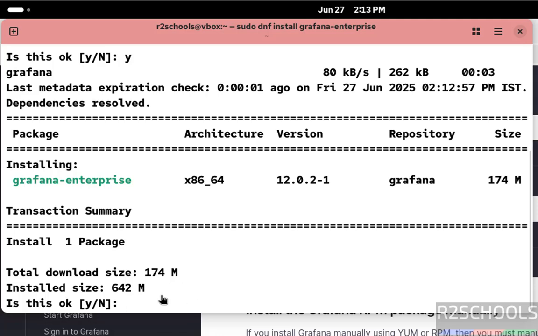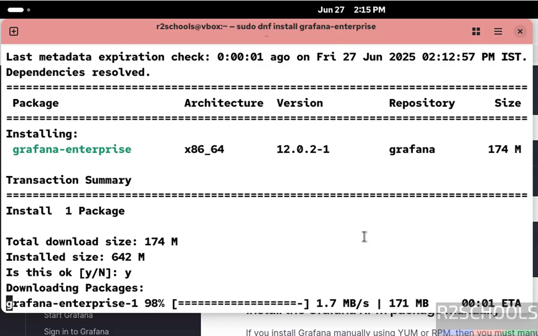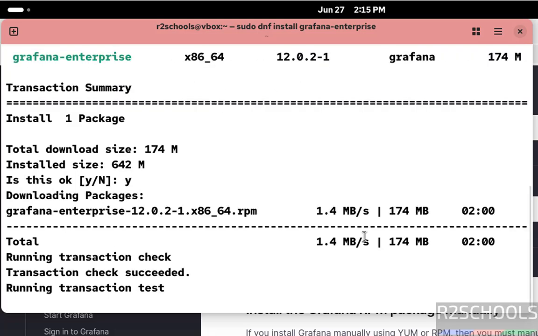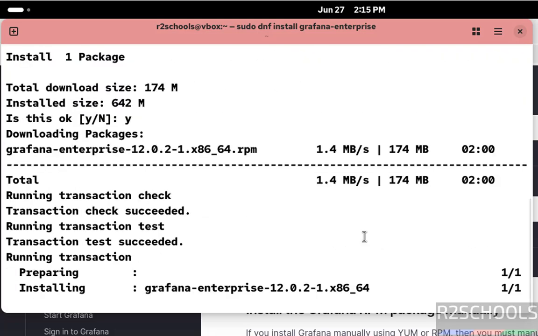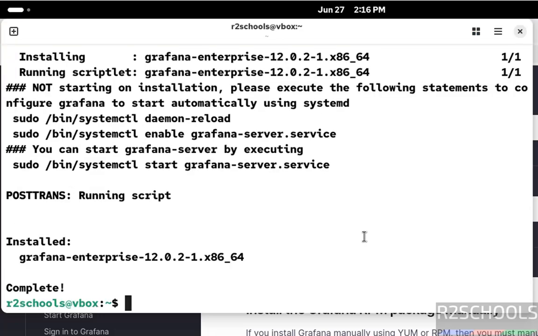See, it is going to download 174 megabytes and the version that is going to be installed is 12.0.2. Okay, type Y for confirmation and hit enter. See, we have successfully installed. Now verify the status of the Grafana server.